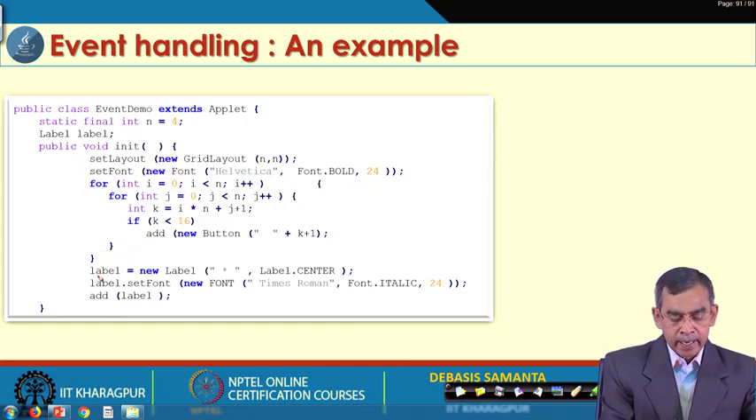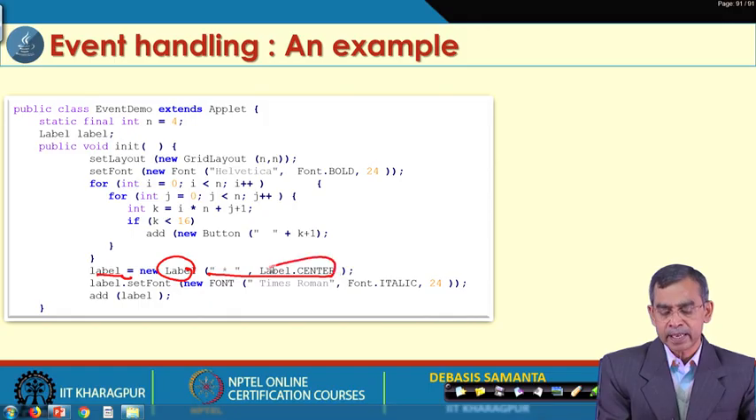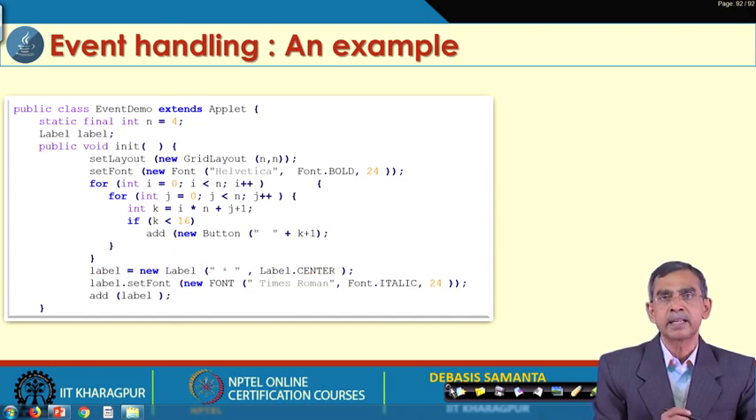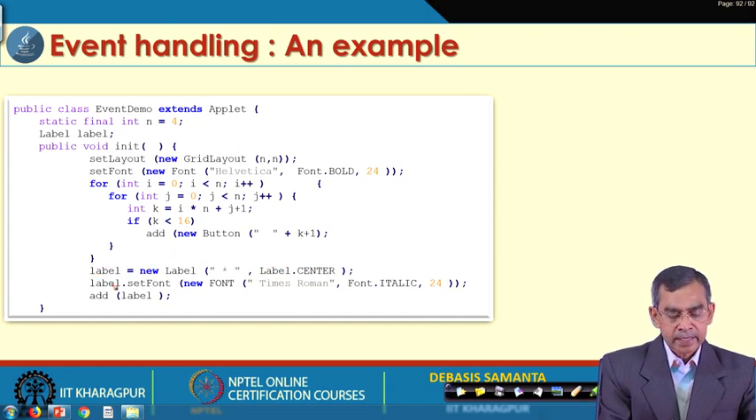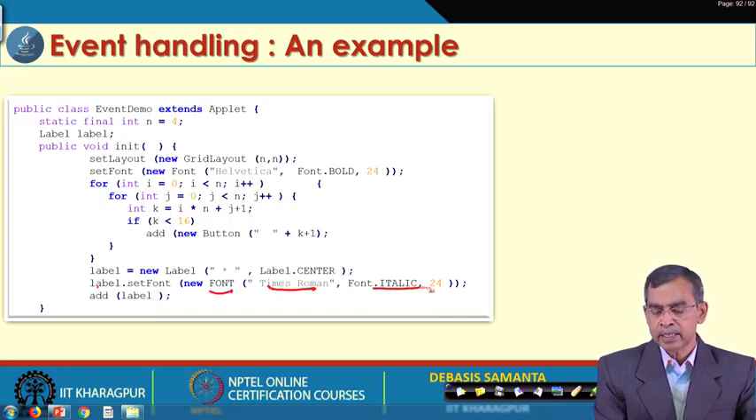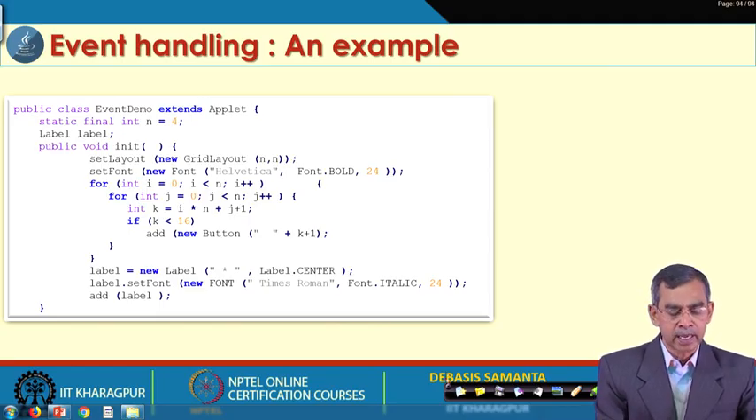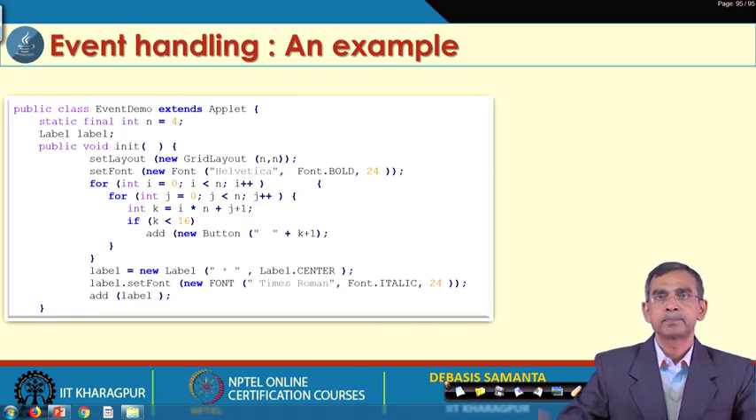Then the last place in the grid layout will be filled by a label, which is centered, and its default appearance is the star. So, a label component is created there. This label also has a font set, Times New Roman italic, which means that the label will appear in a different font. Then we add the label, so the label is added there.